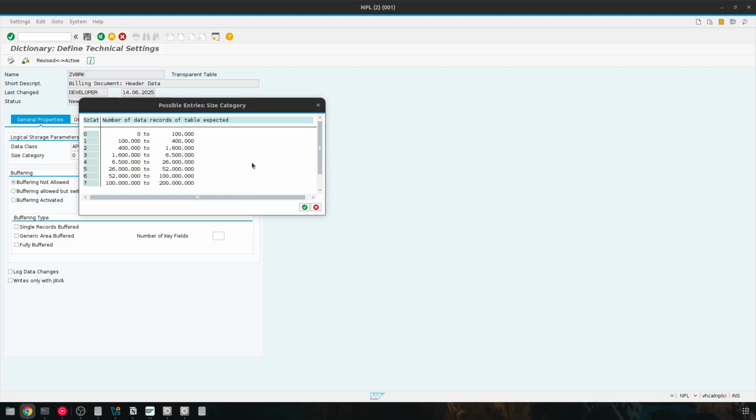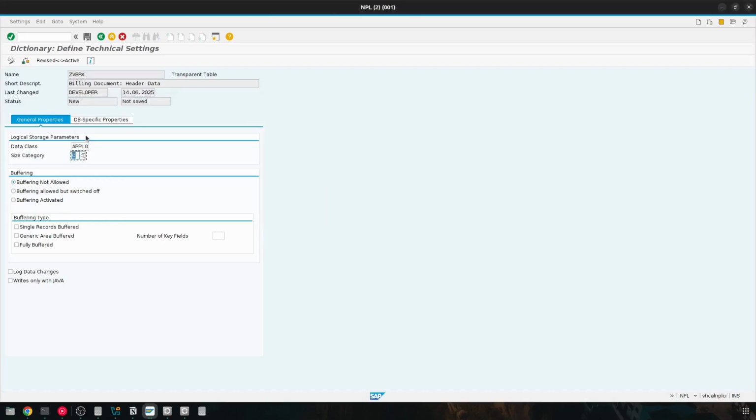Rule of thumb: use 0 or 1 for training tables or demo projects, or if you know that this table, your custom table, won't store a lot of records or rows.